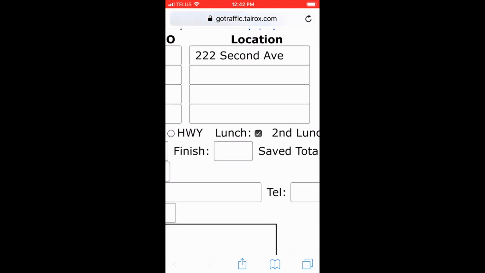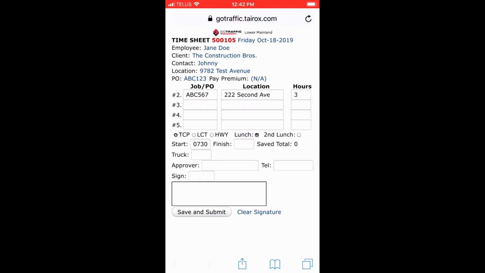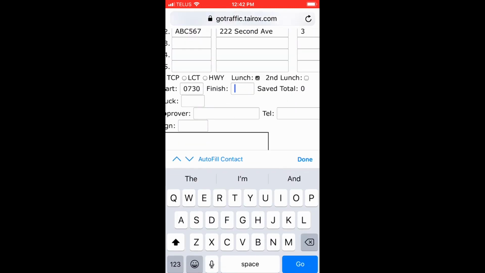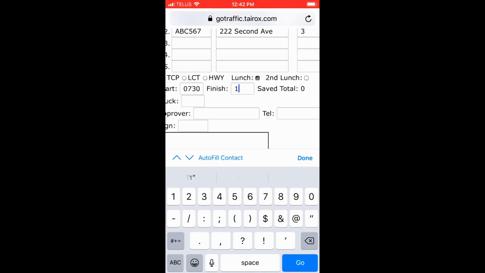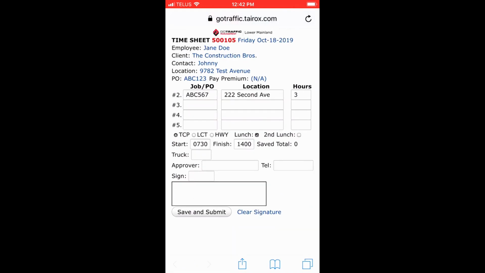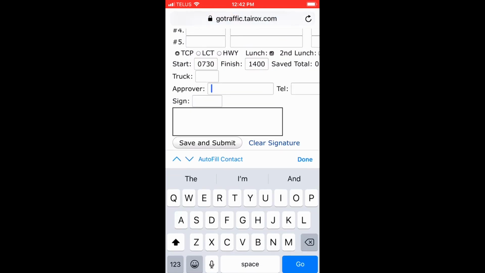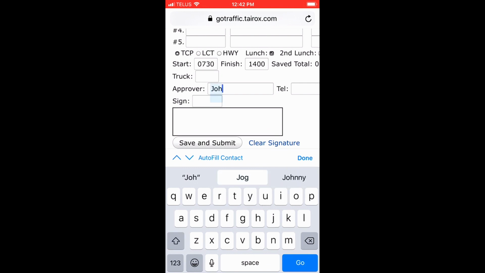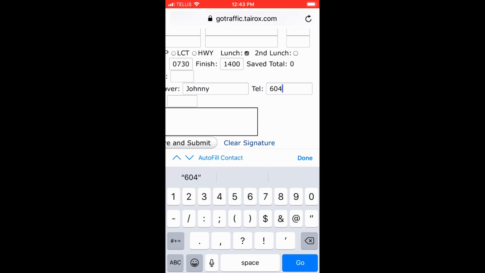If you were provided a 30-minute unpaid lunch break, you may check the box. If your start time needs to be changed, you may adjust this as well. Enter your actual finish time here in 4-digit military time. If the client wishes to enter their name, they can enter it here as well as their phone number.